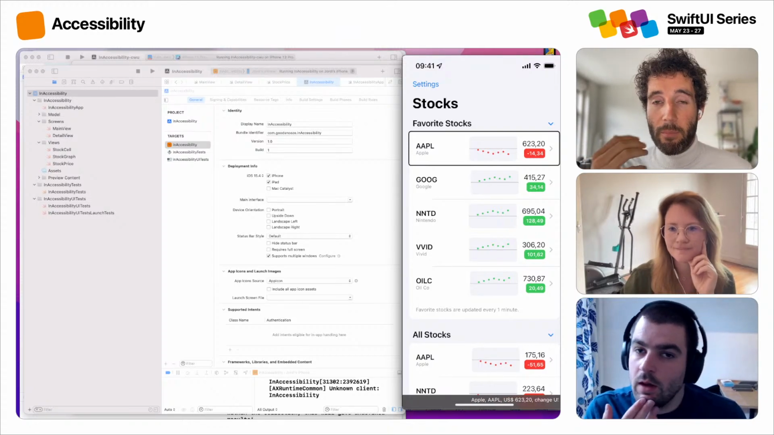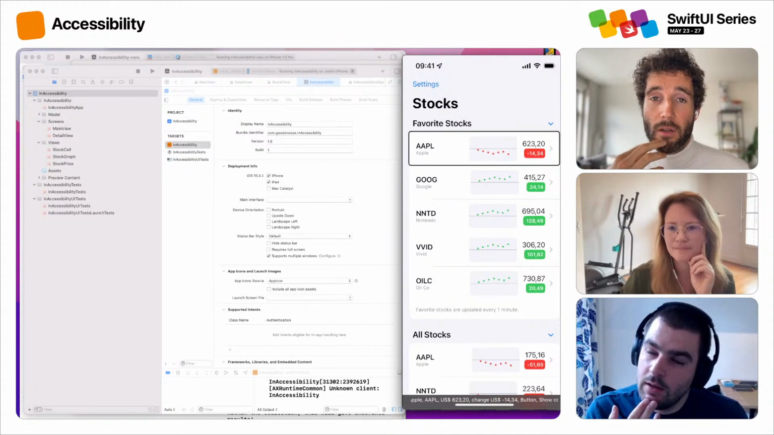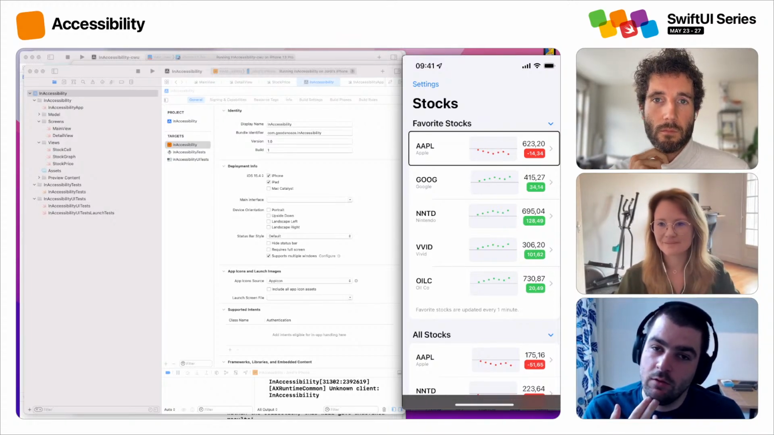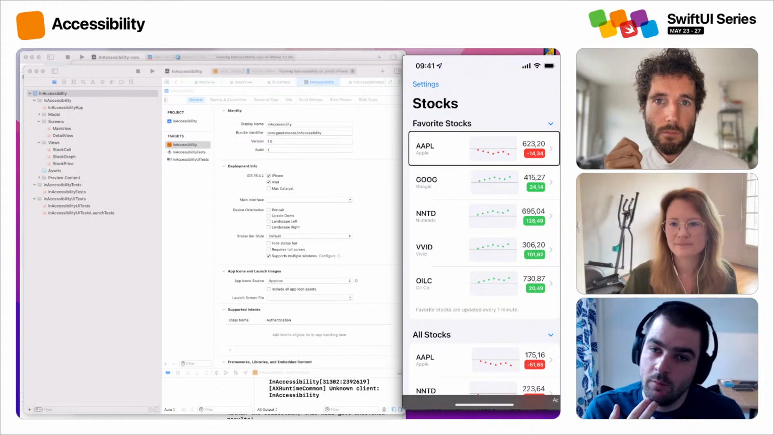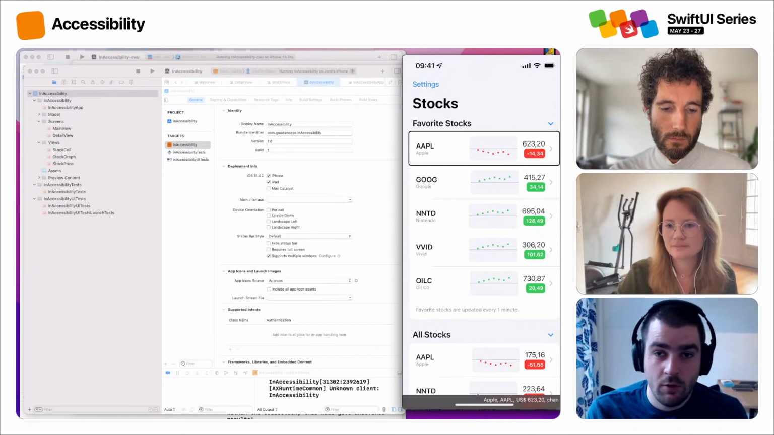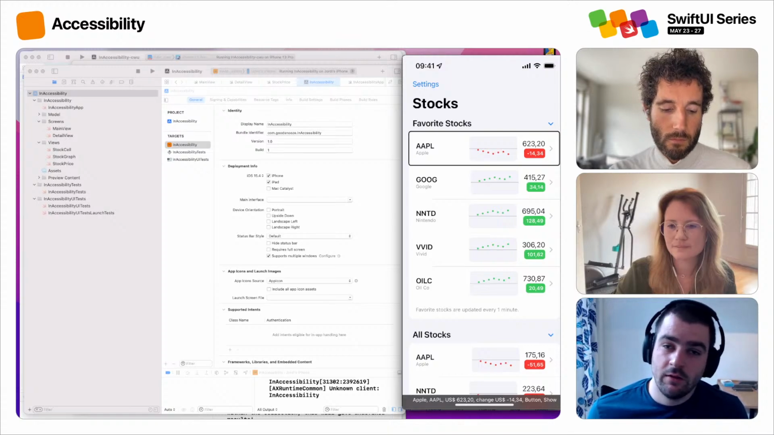Is that a simple explanation for what people can do? Yeah, specifically the rotor would be to navigate by heading. But with the rotor, you can navigate to custom content. You can change your speech. You can do all sorts of things.